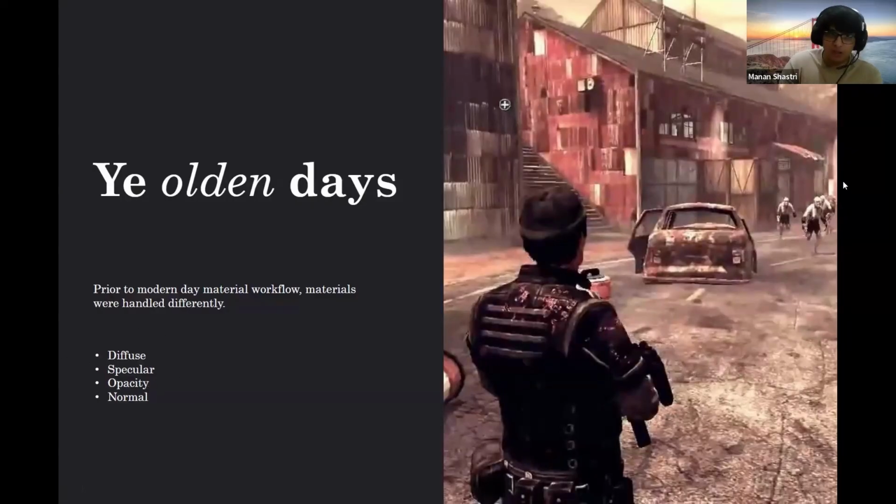So we had diffuse, specular, opacity, and normal, some of which we still use in today's material setups. But the problem with your olden day material setups was that any material was created for a certain environment or a certain scene. In this instance, we have this zombie game where you have zombies running towards a character. Let's take, for example, this warehouse that we see here. The reddish brown material representing the warehouse would have been created specifically for this use case.